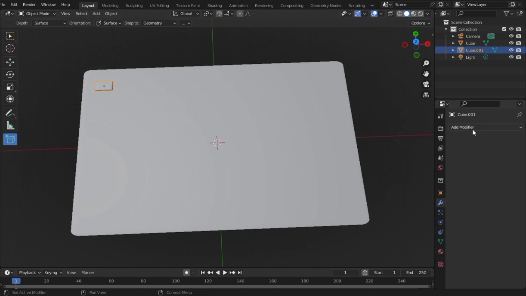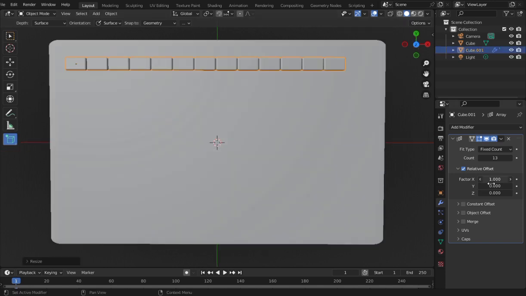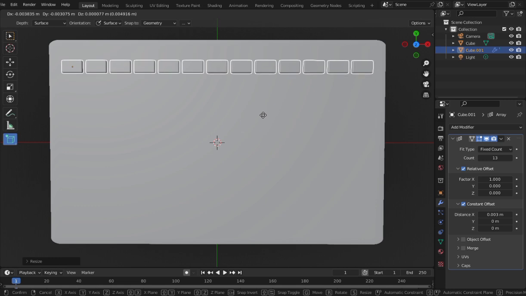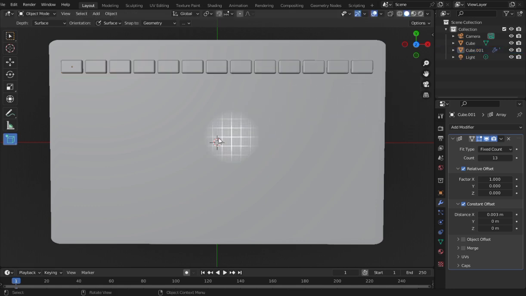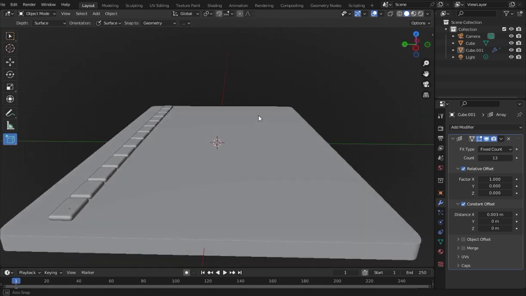So go to the modify menu and add array. Take count number 13 and take relative offset. Select 1 along the x-axis and turn on constant and take some distance about 0.005 meter. Perfect. These are function keys. Now we will copy it by pressing Shift plus D to create the rest of other keys.